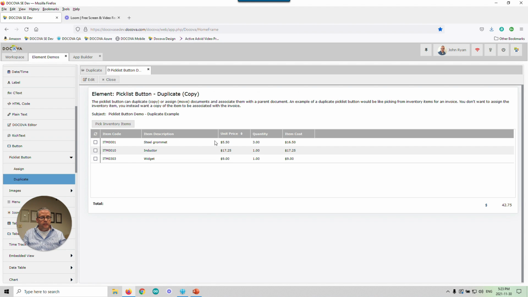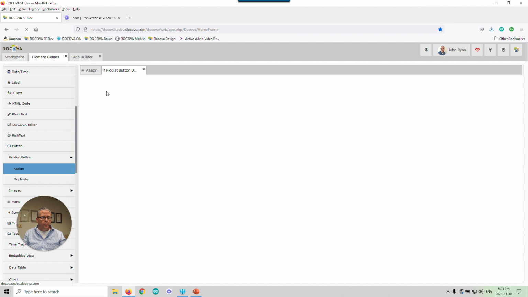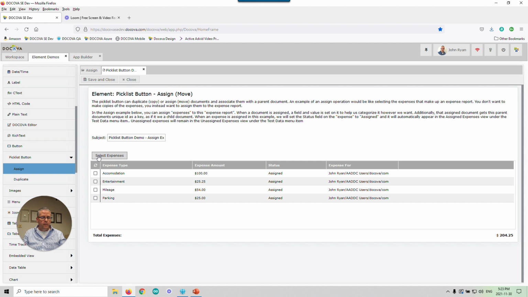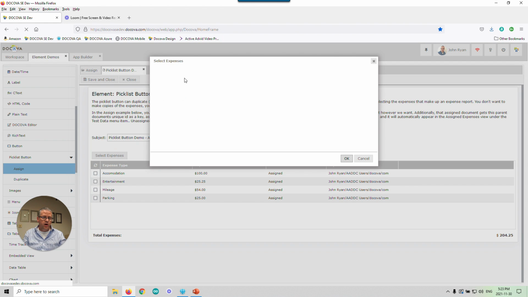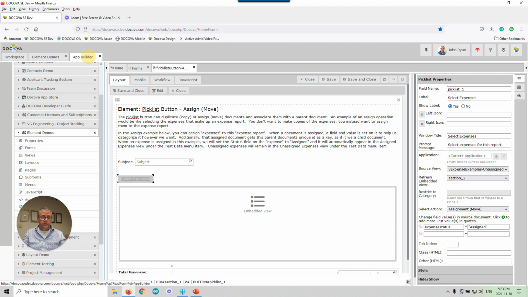And just to show you where that is, if I go back to the assign one and I open up and edit this so-called expense report. So here's the Select Expenses button, and when I click on it, at the top of this dialog, there's Select Expenses as the title of the dialog, and then it says Select Expenses for this report, right, as the prompt on this dialog at the very top here. Okay, so that's where these two properties come in. So you tell it what you want the dialog to say to the user. And then the source of the expenses.